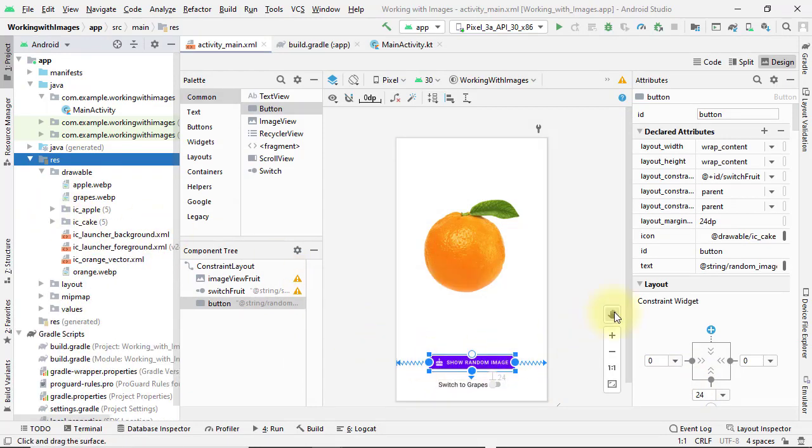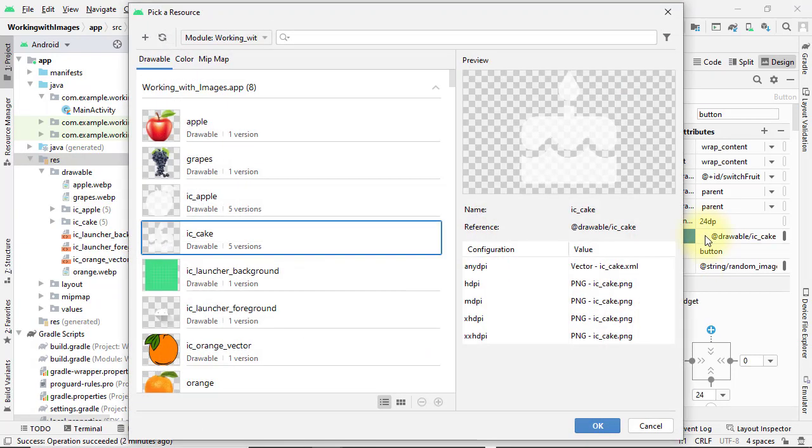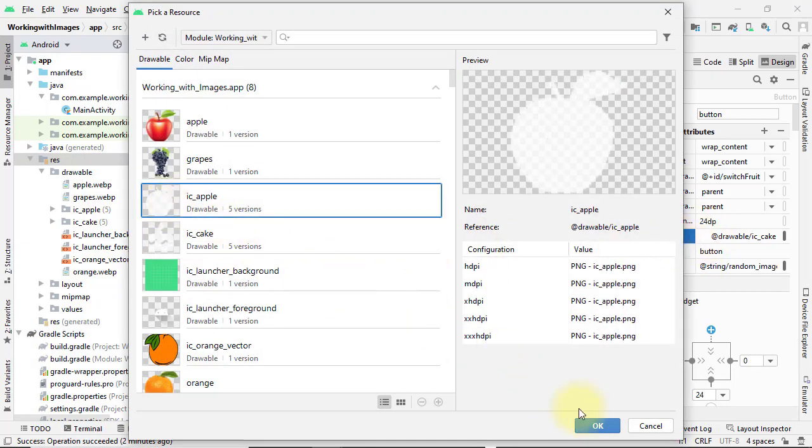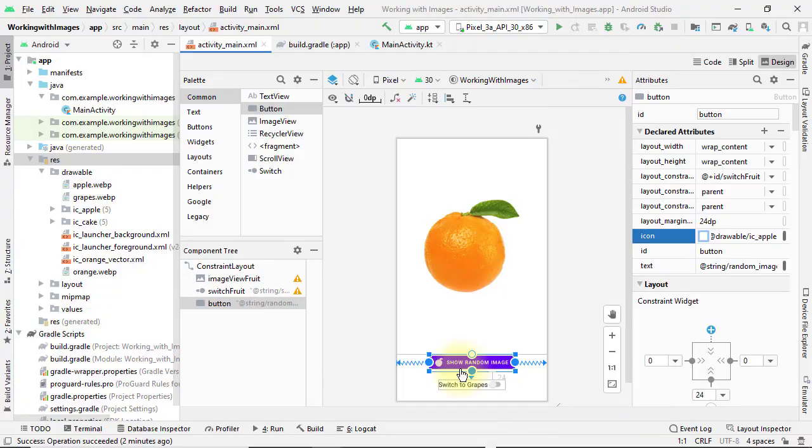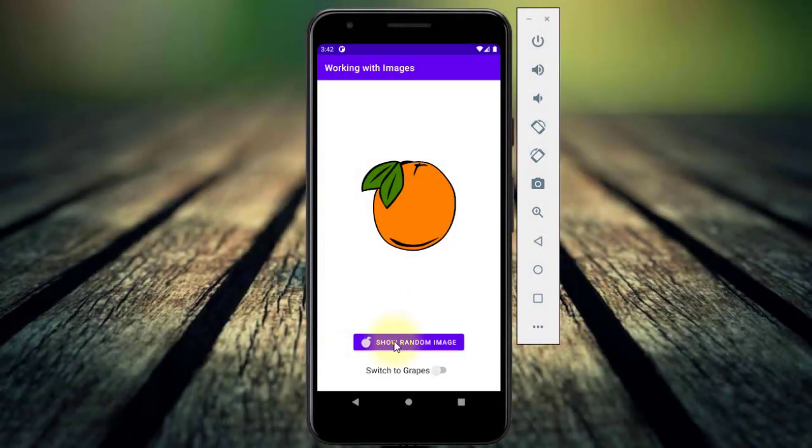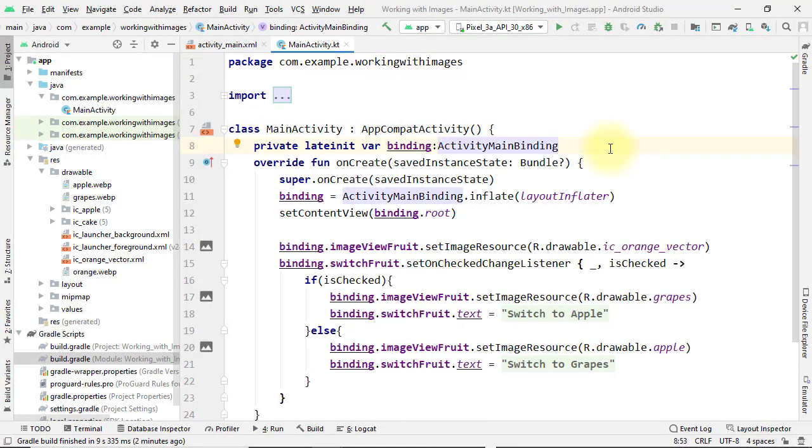In the icon attribute, I'll change this to IC_Apple and then test it one more time. And now, we have this nice apple icon that appears. Finally, to add a functionality to this button, what I want is that when I click this button, a random image of either apple, grapes, or orange is displayed.